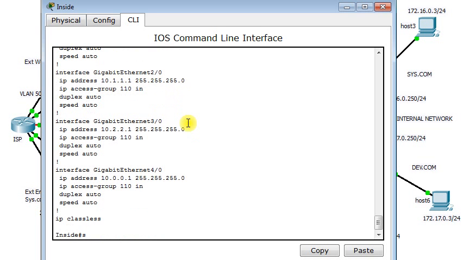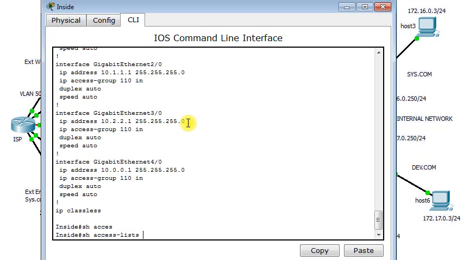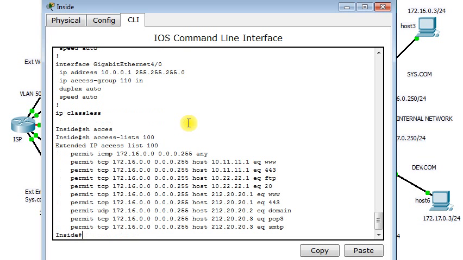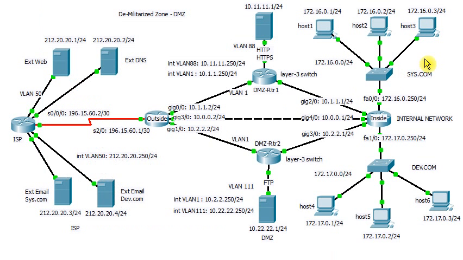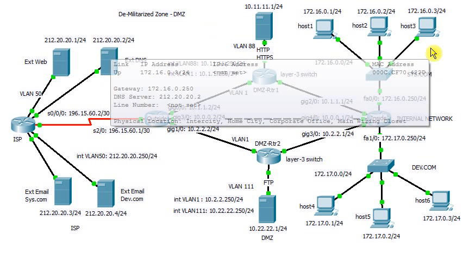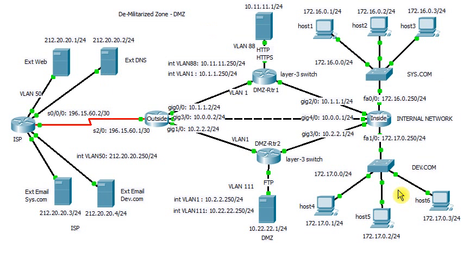Now let's display access list 100. Through access list 100, you notice that it permits ICMP traffic from any host on segment 172.16.0.0 to any host. Like this, any host on this segment will be able to ping any host from inside to outside, and also it will be able to ping any host on the other internal segment.